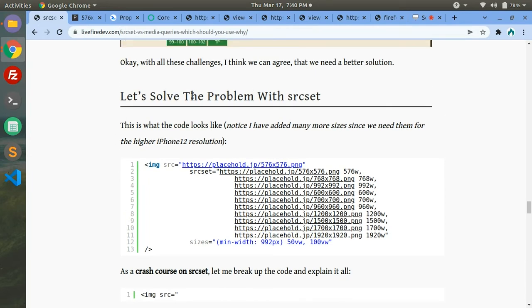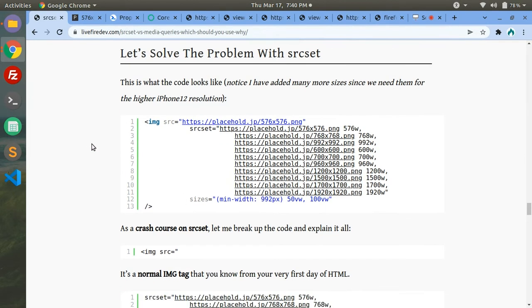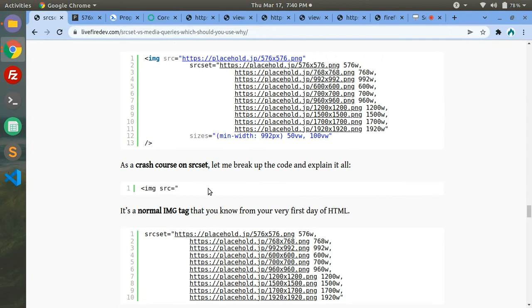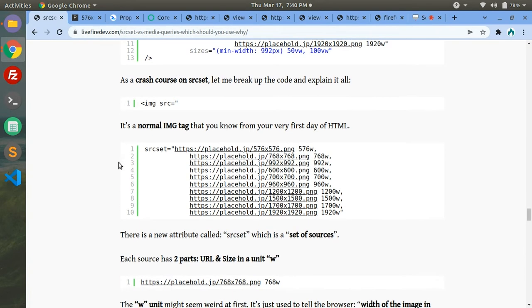So next we're going to try to solve this problem with srcset, and this is basically the syntax that is needed. As you can see, it's basically a normal img src tag, which you know from the very first day that you started learning HTML. There's a new attribute called srcset, which is basically a set of sources. And what we have done here is we have given a lot of different images, and next to each image, we are giving the browser some indication about what is the width of this image in pixels.